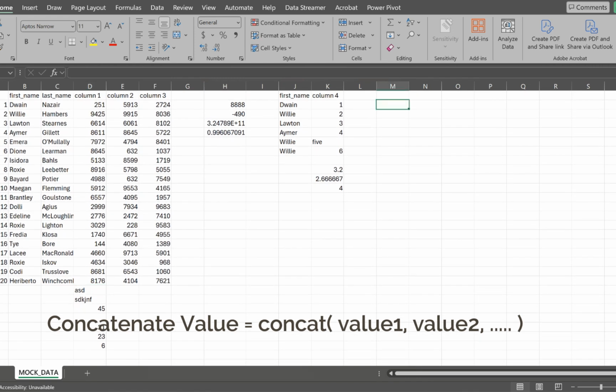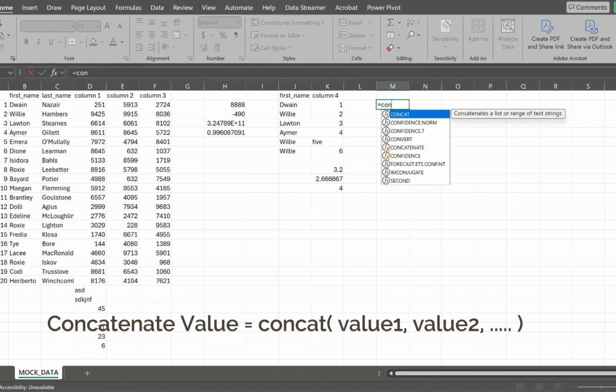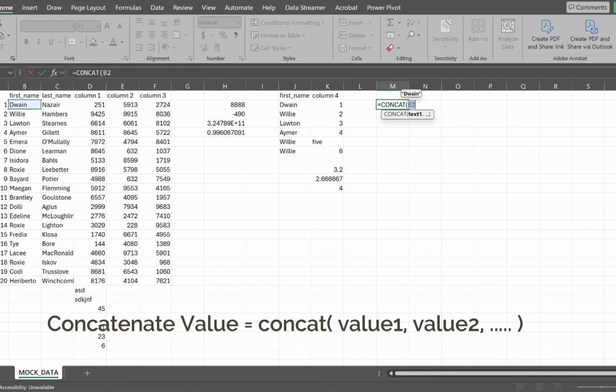So for example over here, suppose I want to have first name and last name in one cell. So what I'll do is I'll have an equal to sign, then I'll type the CONCATENATE function. So over here we got CONCAT as a function. I'll select that, then I'll select whatever text I want to join. So I'll have first name here, comma, the last name, and then I'll close the parenthesis and enter.